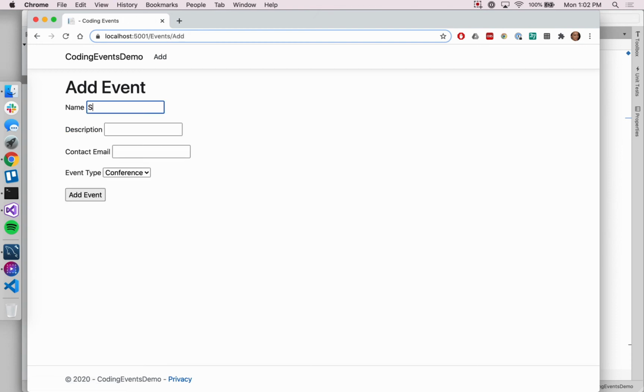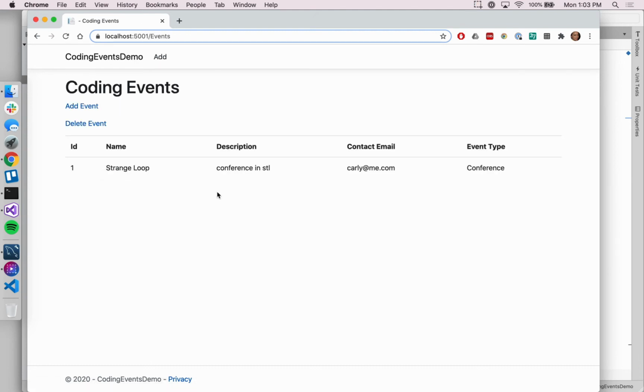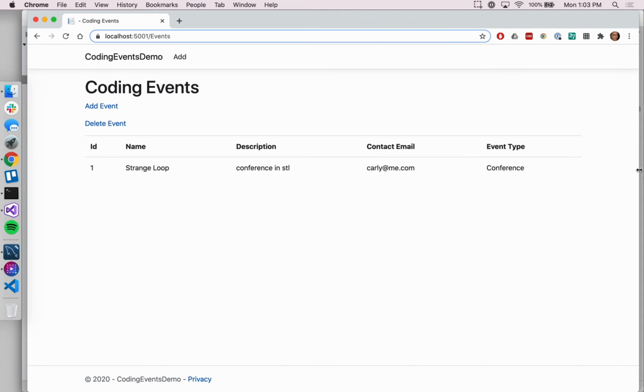And let's see, remember strange loop? It's been a while since we've created an event. Is a conference? Okay, let's add that guy. Okay, cool. So all indications on this front look like we've been able to create an entry in our database.